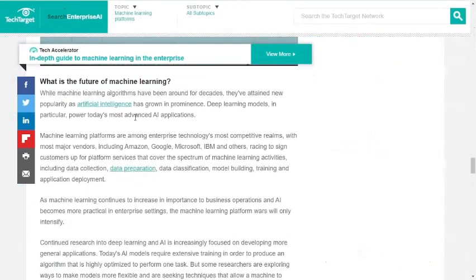So what is the future of machine learning? While machine learning algorithms have been around for decades, they have attained new popularity as artificial intelligence has grown in prominence. Deep learning models in particular power today's most advanced artificial intelligence applications.